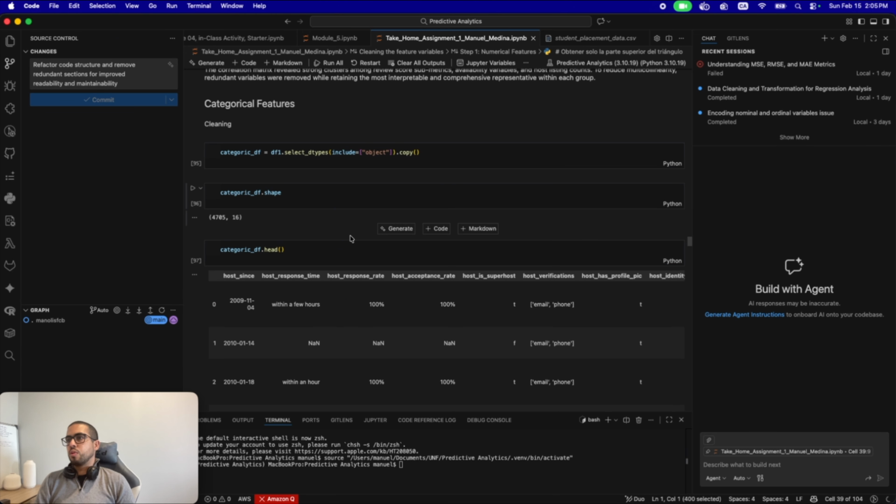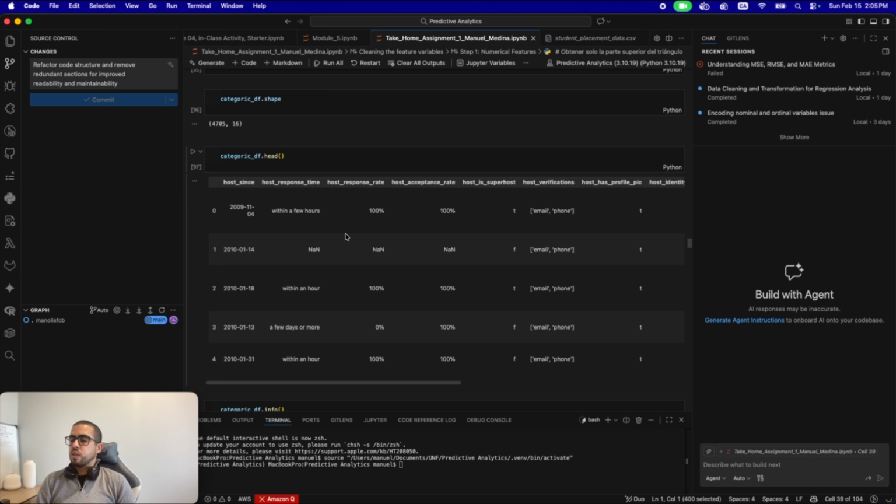Then we move to the categorical features. We want to do the cleaning of my categorical features. This is a little bit more complicated, but not too complicated. So I will try to explain my best here.